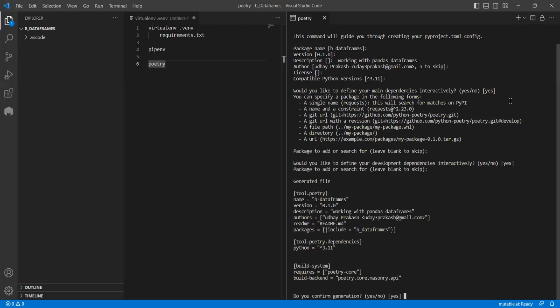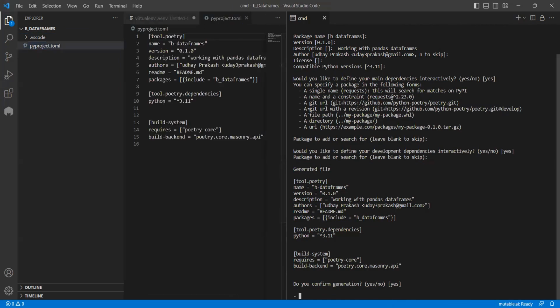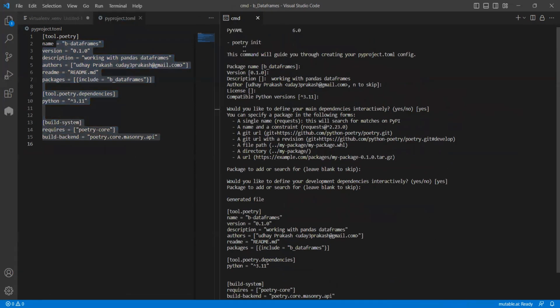So these were some of the best practices, in fact. After doing all these things, if I just press enter, it will create a toml file. Until now you have seen YAML files and others, right? Like that, there is a toml file. It will have the basic information of all this.